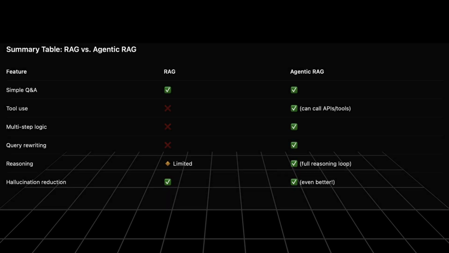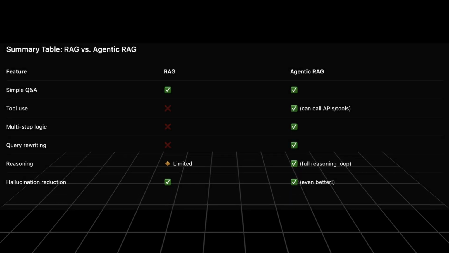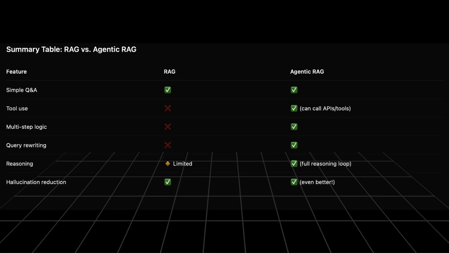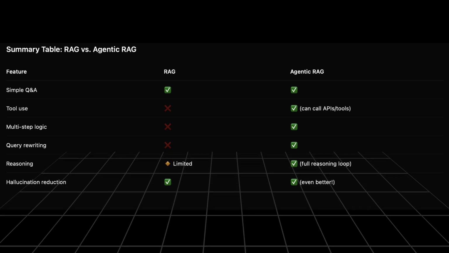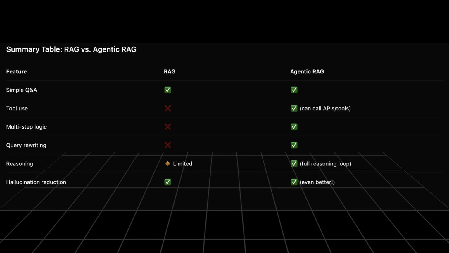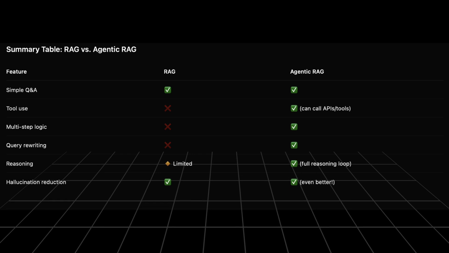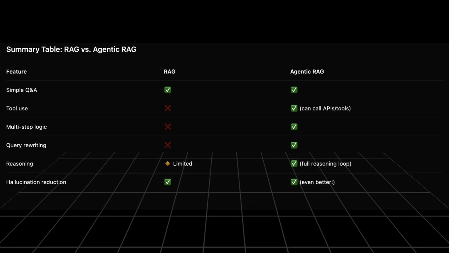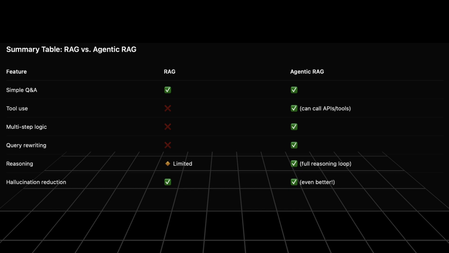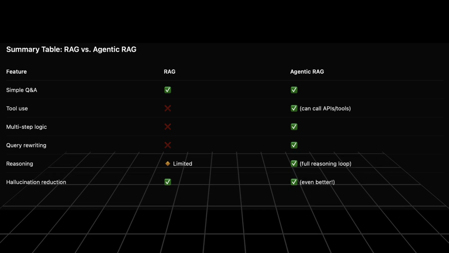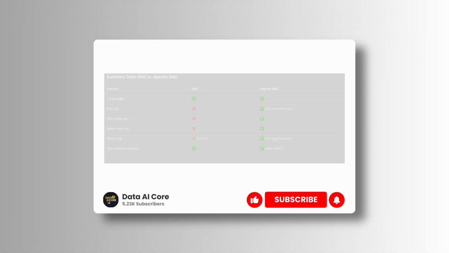Now let's recap: RAG versus agentic RAG. For RAG, simple Q&A is supported. Tool use is not supported. Multi-step logic is not supported. Query rewriting is not supported. Reasoning is limited. Hallucination reduction is there. Now for agentic RAG, it supports simple Q&A. It also supports tool use and can call APIs and tools. Multi-step logic is there, query rewriting is there, and reasoning is a full reasoning loop. Hallucination reduction is even better.